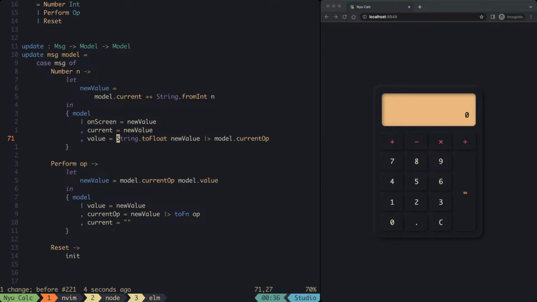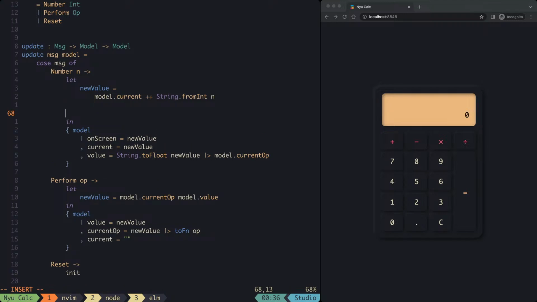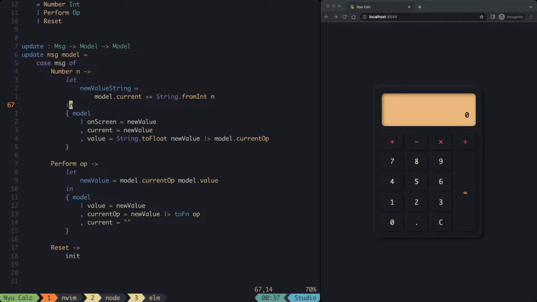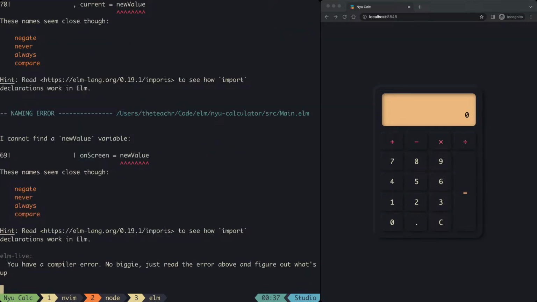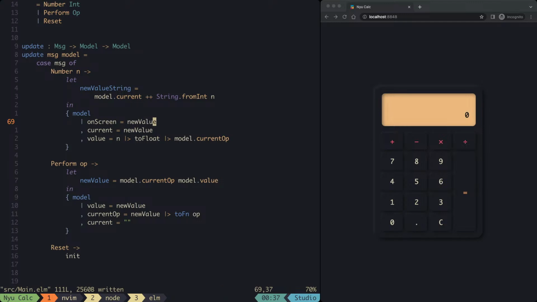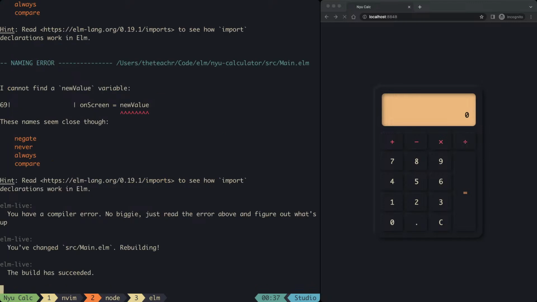Wait, why is that? New value. This is going to be string. And this is going to be new value float. Oh, wait, I think this is just n. So maybe n goes to float. Does this work? Okay, new value. We cannot find a variable. 69. New value. So this should work. Cannot find the value. Oh, build succeeded. All right, time to test it out.